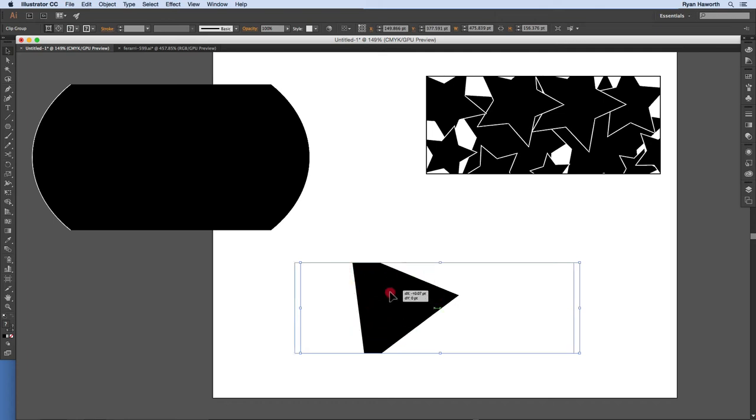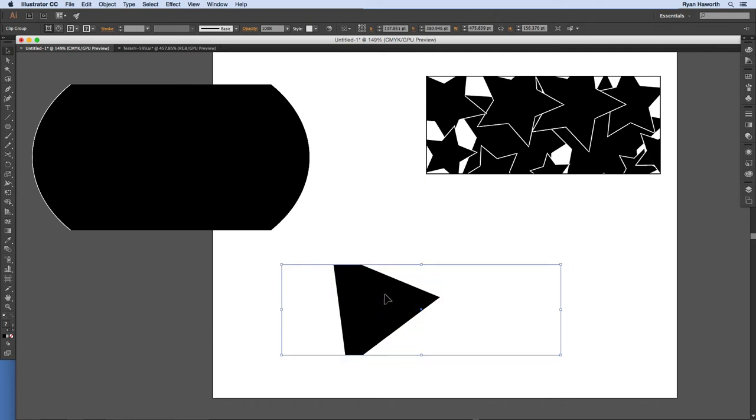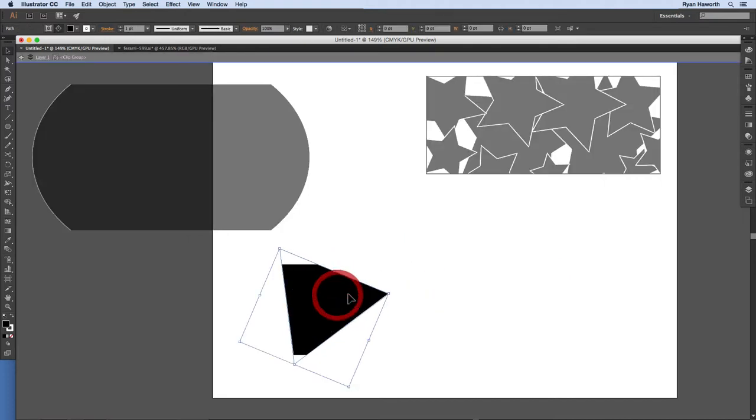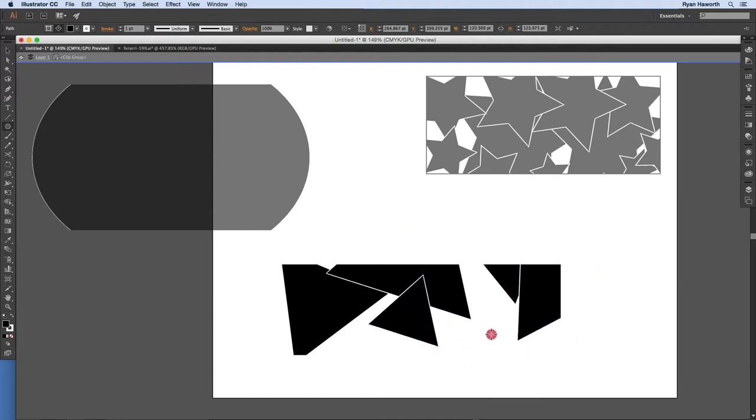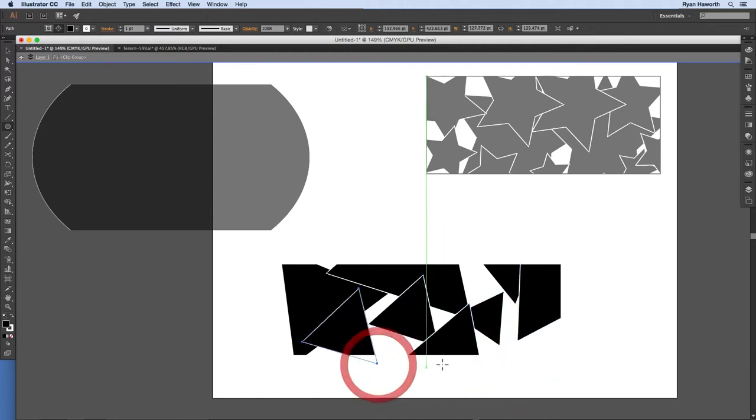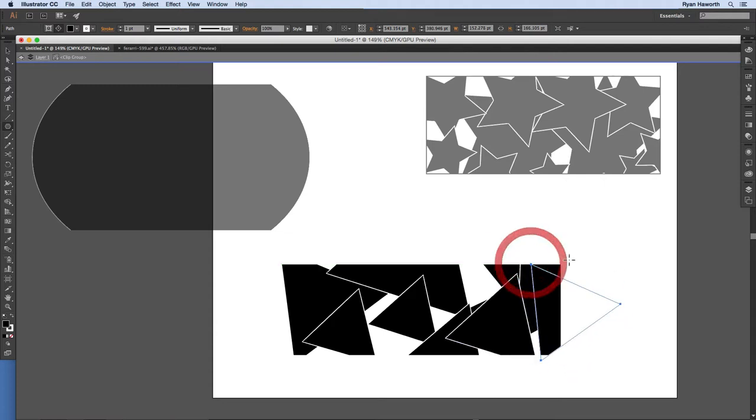So if you want to edit what's within the mask, you simply double click on it to enter isolation mode, and then you can add more shapes to your mask or to your design that's inside of the mask like that.